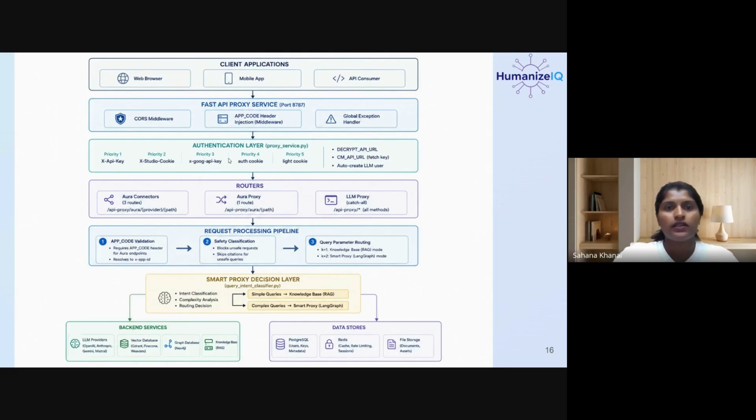After that, there are multiple authentication layers. X-API-Key: this is the system key. Each environment and each application will have its own X-API-Key, and this API key will also be linked to the specific application of the user or organization.